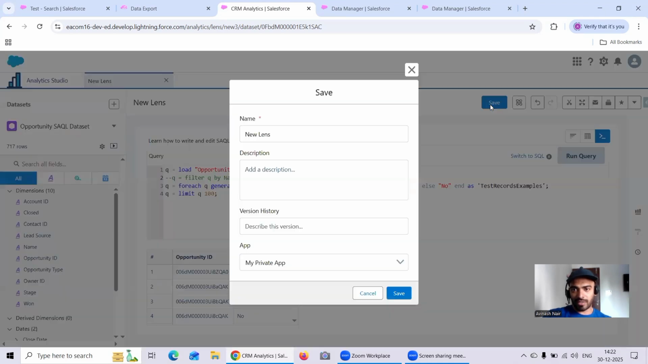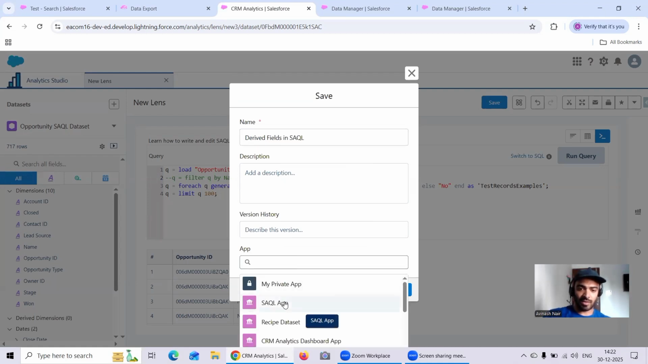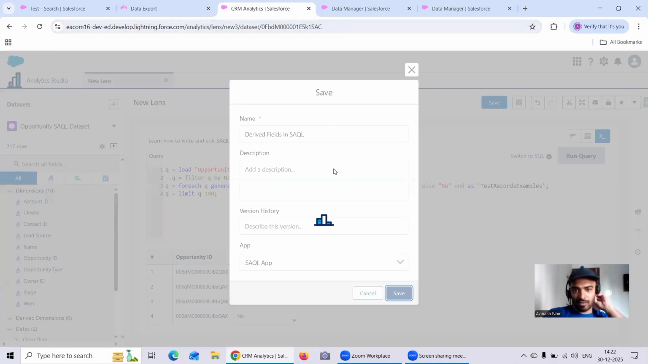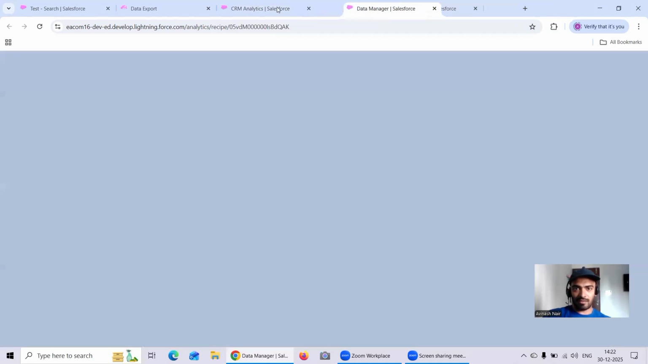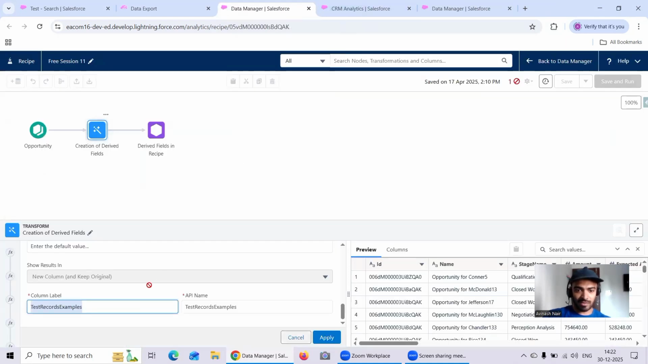What I will do is I will very quickly save it as derived fields in SAQL. Okay. And let me just share it in my SAQL app. Cool. And over here only I can continue for others as well. Okay. So as I mentioned, like you had the function contains here, I have to write in this manner in SAQL. And then we will see like what else can be done. So here, clicking on cancel.